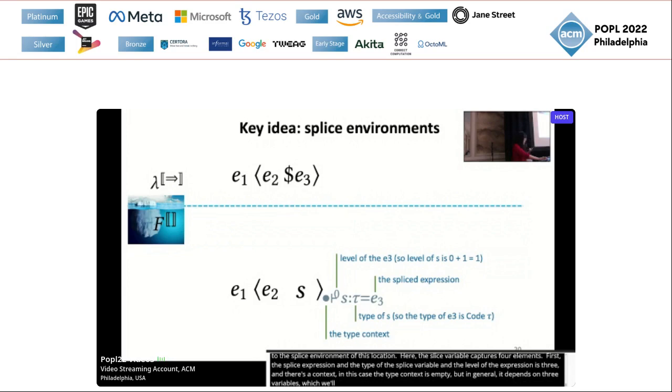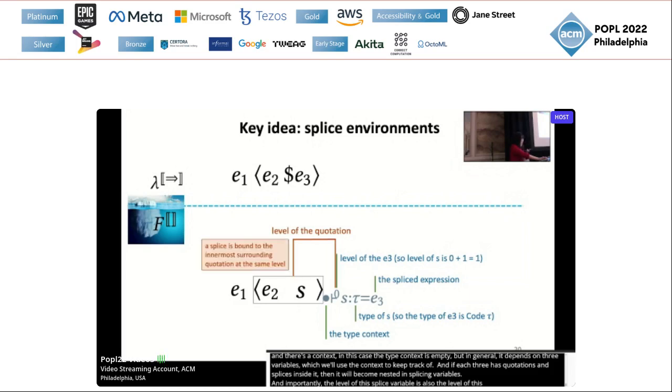And if E3 has quotations and splices inside it, then it will become nested splice environments. And importantly, the level of this splice variable is also the level of the quotation to which it is bound. Namely, a splice is bound to the innermost surrounding quotation at the same level.